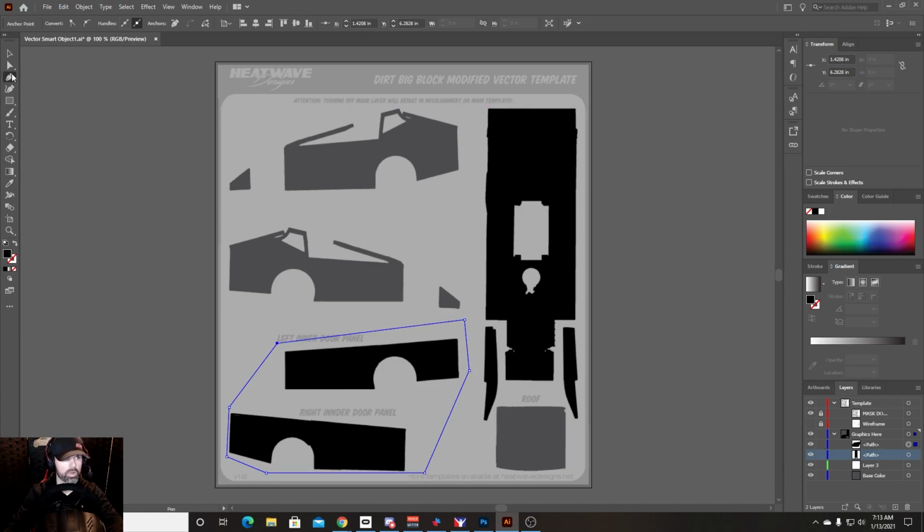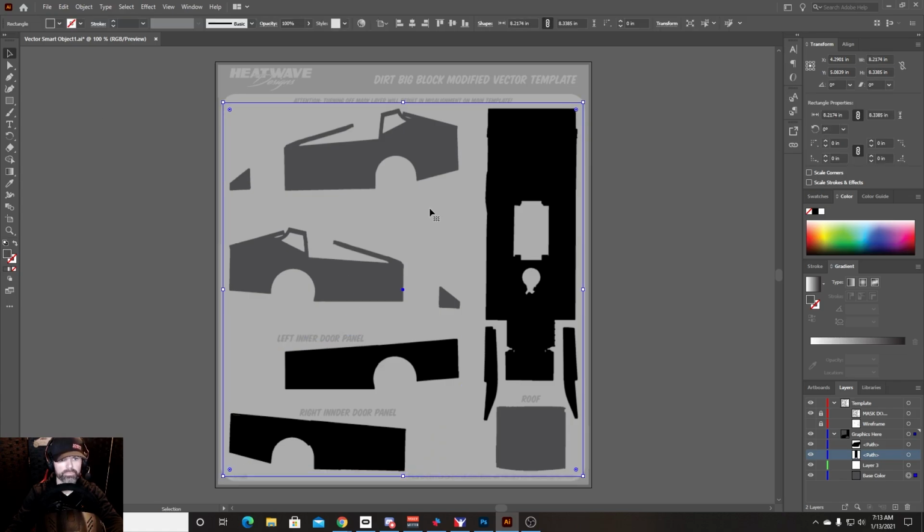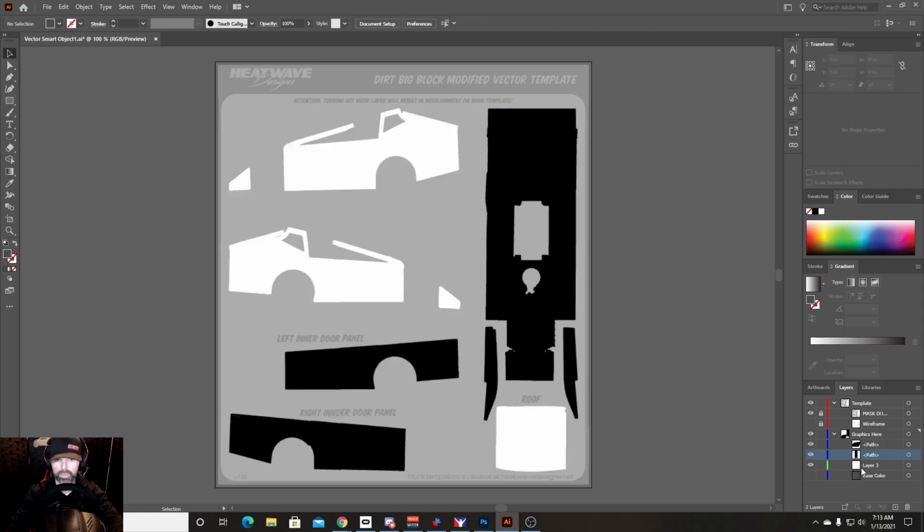and those are also black. All right. So we've got our centerpieces and our inside door panels, okay? So now what I'm gonna do is I'm gonna actually turn off the base color and I'm just gonna hit save. I just wanna move these centerpieces over to Photoshop.